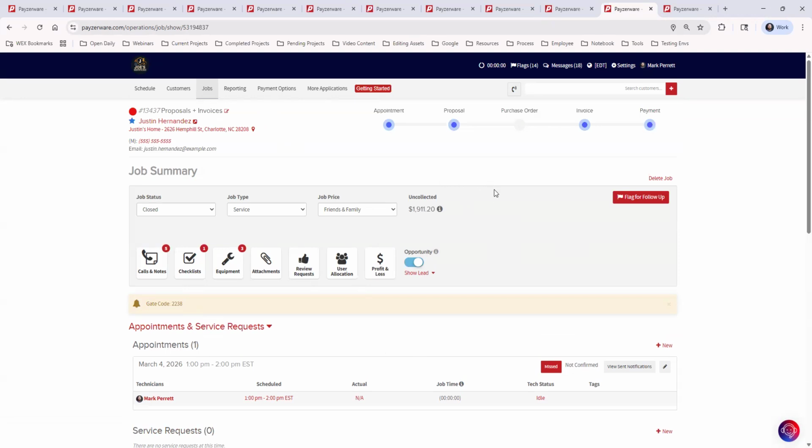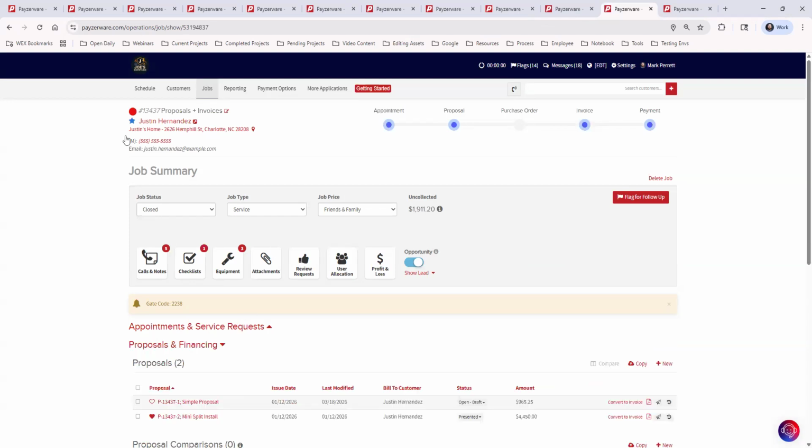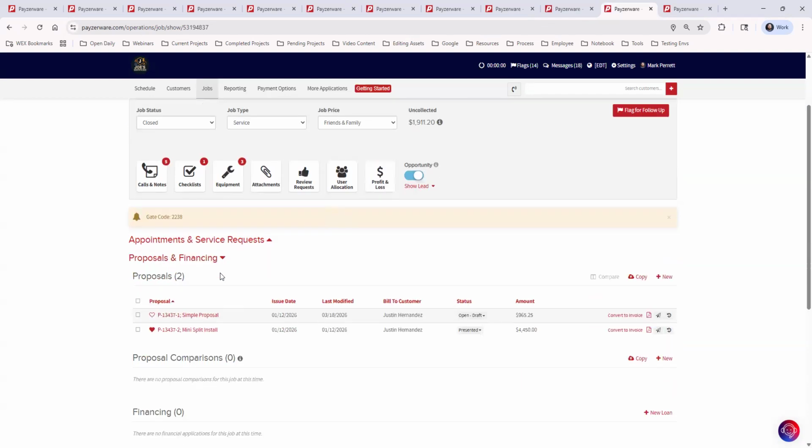Another way is we already have a job. Maybe a job was created when we made an appointment, which is very common. You'll create an appointment, it will create a job, but that job won't have any proposals or invoices just yet. Then, when you're ready, you can come in to the job page and go to Proposals and Financing and click either New or Copy. Let's see what copy looks like.